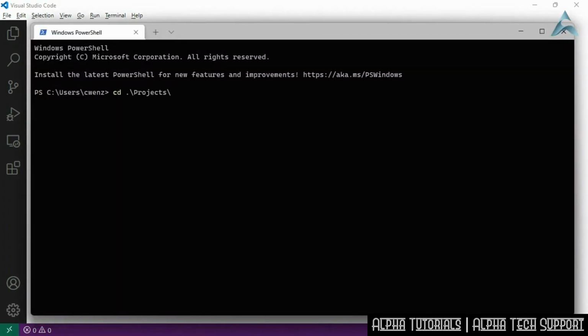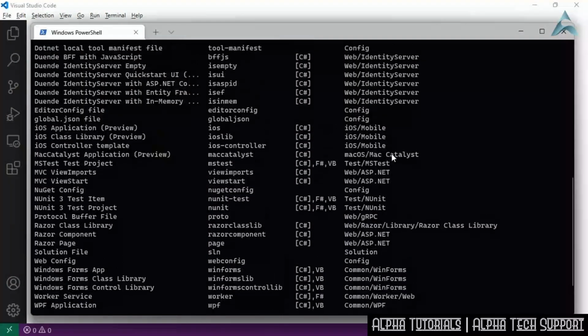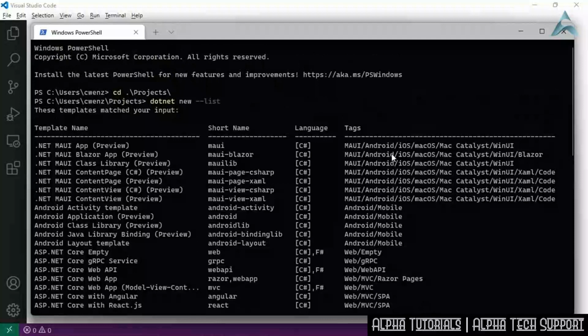So I already created a projects folder here, and then I can do .NET new --list to get a list of all of the installed templates .NET came with.